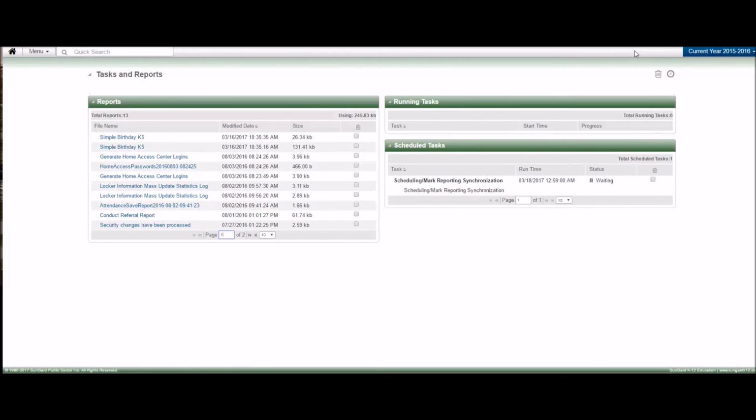When you click on it, you can see that there are 3 panels. The first panel is the scheduled task pane, and this displays any reports or calculations that are scheduled to run.